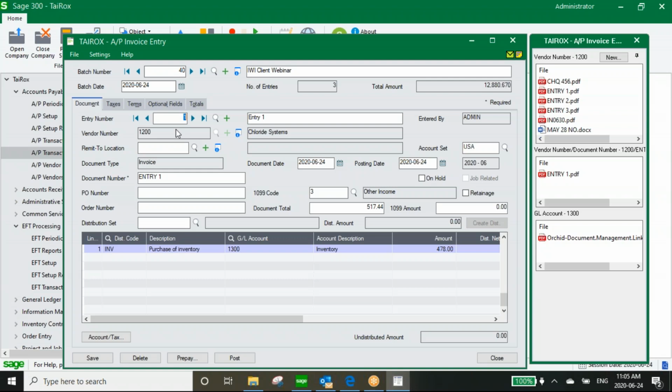and you're going to see it against the Orchid EFT product as well, and any module that installs inside your environment. So typically speaking, if you see the module on your menu of modules within Sage 300, you will be able to view documents against those screens as well.